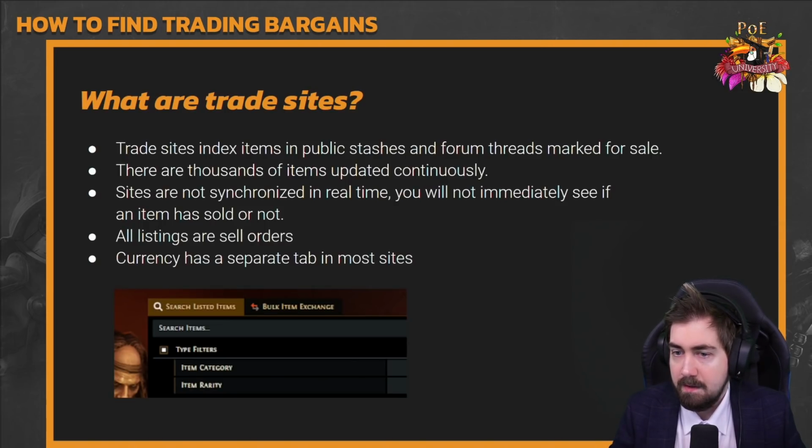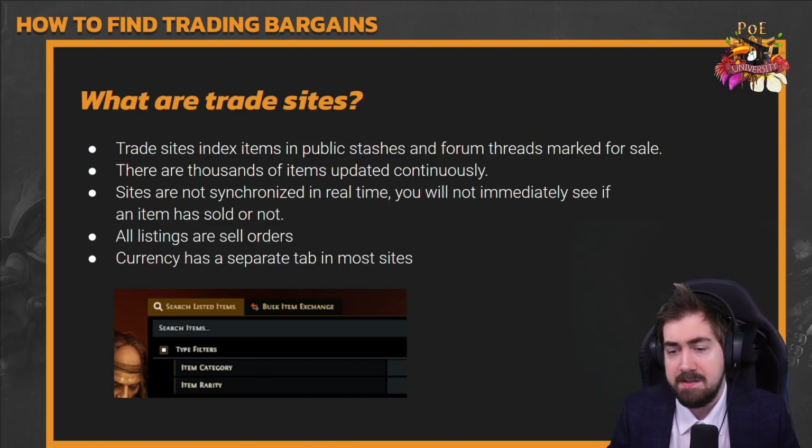This has been continuously improved over the history of Path of Exile, where initially it was only forum threads and no stash tabs. They're also not synced completely in real time. So sometimes if you're just trying to buy the cheapest thing, you might get no reply at all because people are shit. But a lot of the other times you might get a reply saying, hey, this item is already sold. Every listing is a sell order. So that means a buy order is really just you selling chaos orbs to buy alterations, for example.